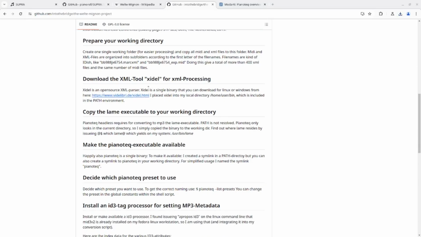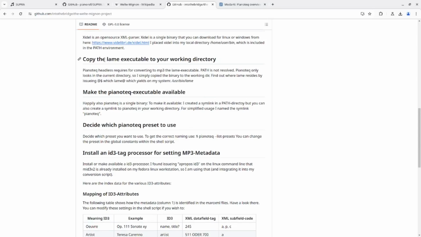What do you further need? You need a tool for parsing the XML files. I use xidel, which is open source, and it's a single binary which you can download from the site given in my GitHub repository. You need LAME, which is an MP3 encoder, because Pianoteq doesn't provide an MP3 encoder, at least on Linux, and relies on an MP3 encoder being available on your system. As Pianoteq doesn't look in the paths on your system for the MP3 encoder LAME, I simply copied the LAME executable to the working directory.